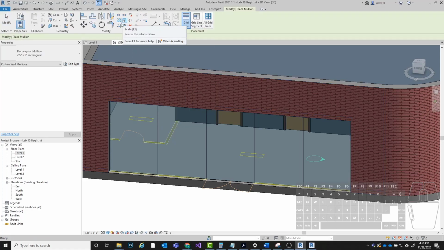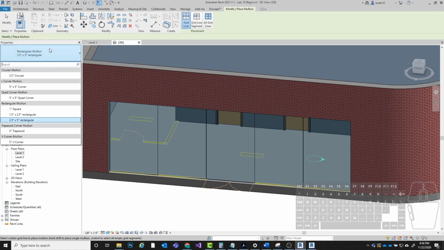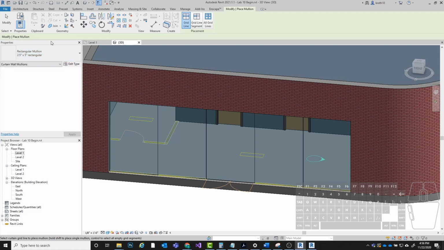All right. When we click the mullion option, in our properties bar, if you click the drop down, you'll see there are several different types of mullions that we can choose, okay? The one we want is this one I have by default, which is the 2.5 inch by 5 inch rectangular mullion. All right.